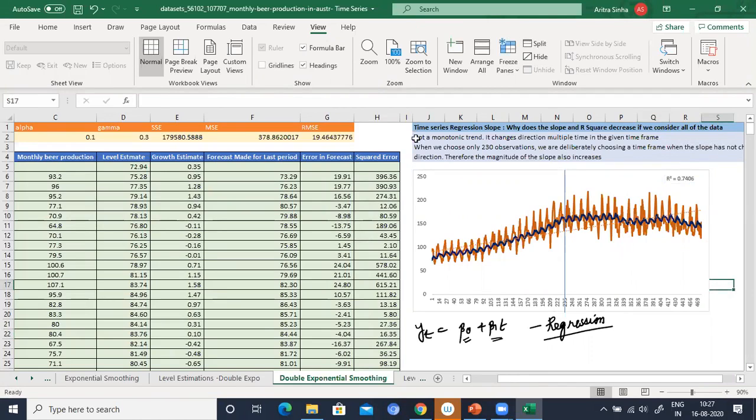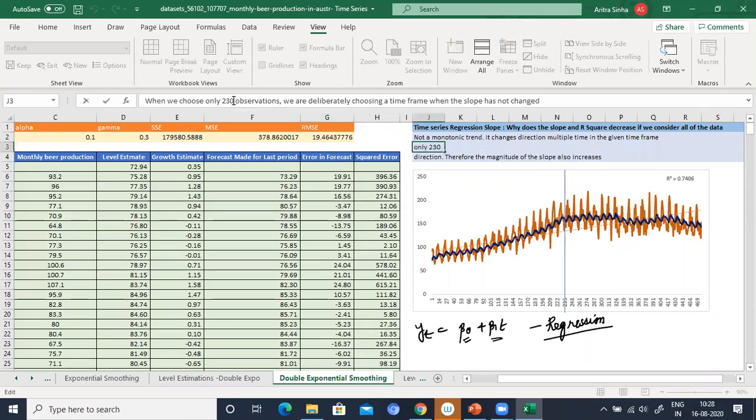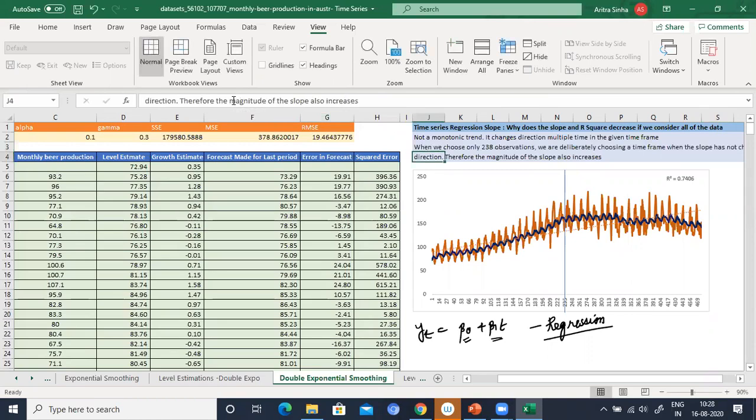Now there's a note I have here. There was a question: why do the slope and R square decrease if we consider all of the data? When we consider all of the data and do a regression, it decreases because the series changes direction multiple times in the given time frame. When we choose only 238 observations, we are deliberately choosing a time frame where the slope has not changed direction. Therefore, the magnitude of the slope also increases.